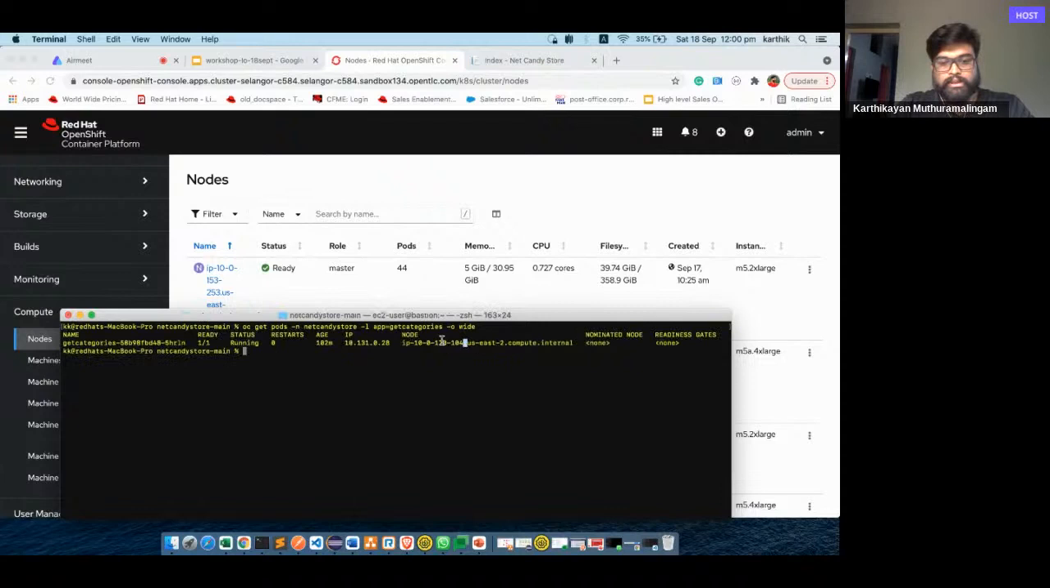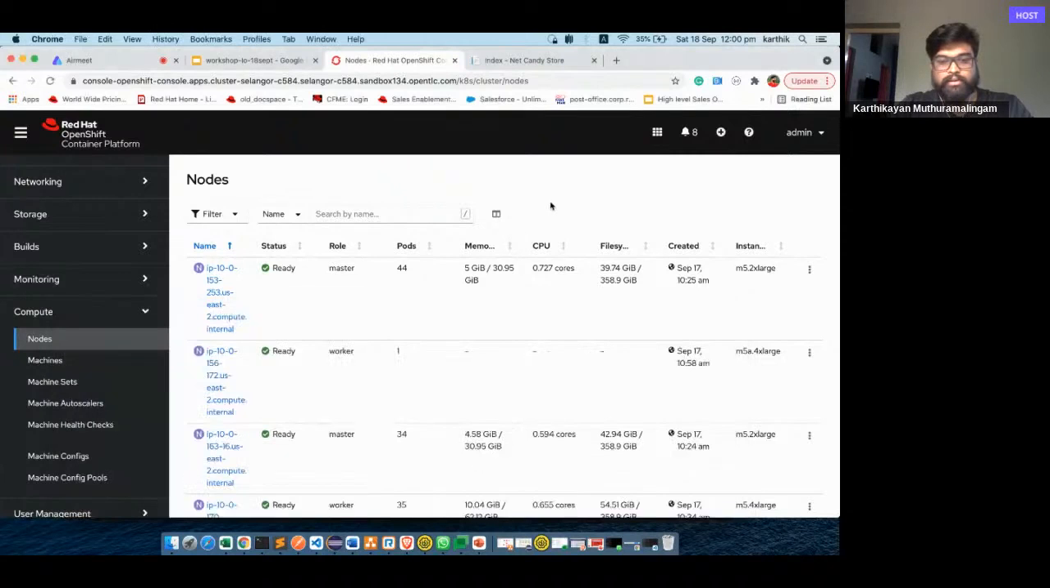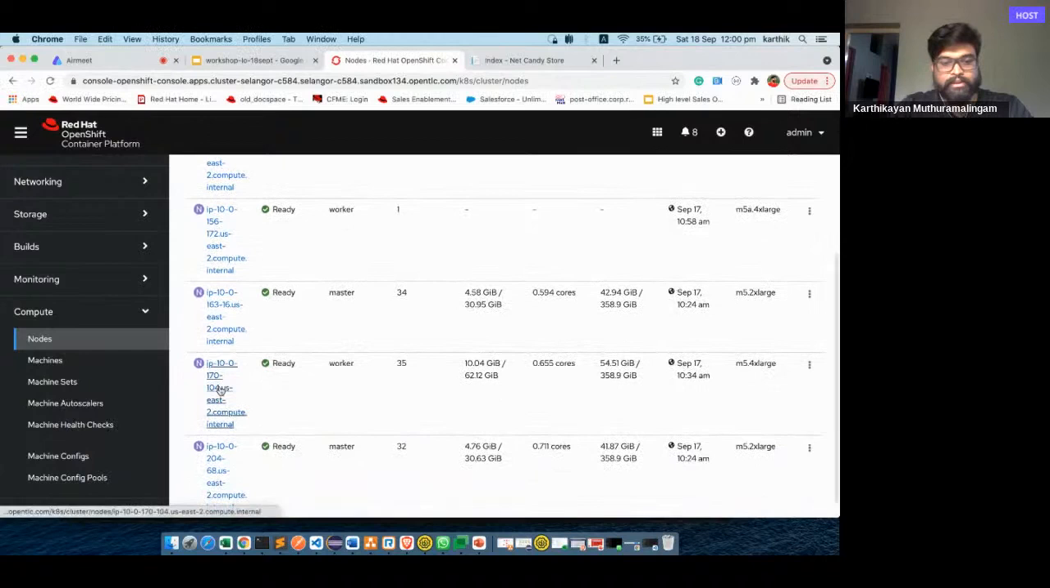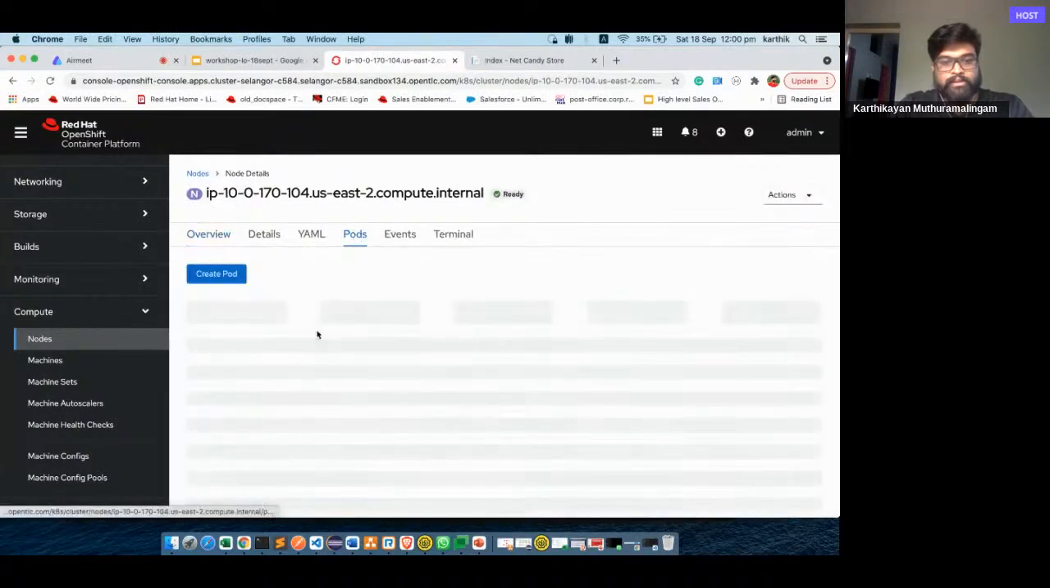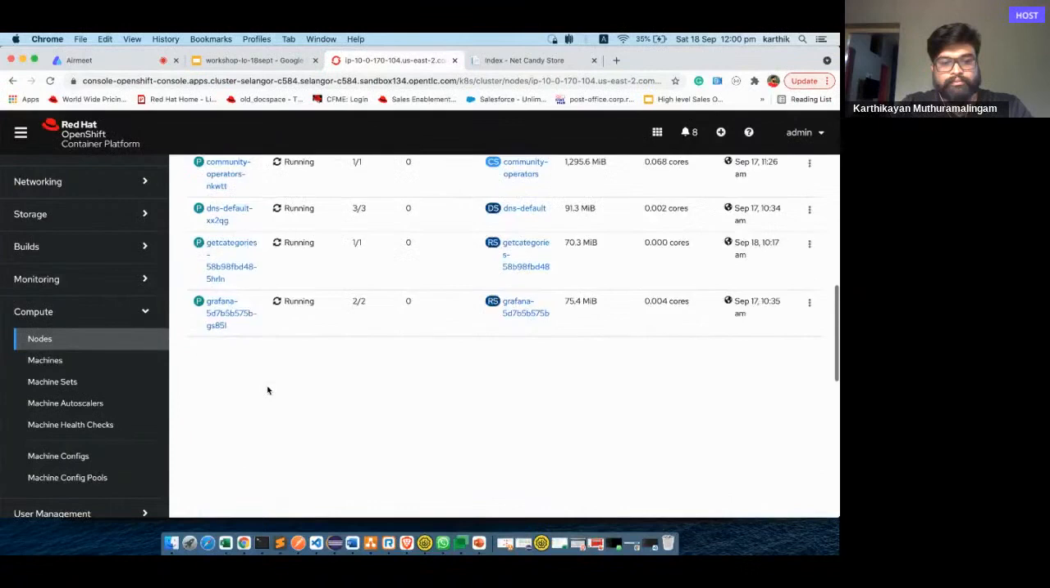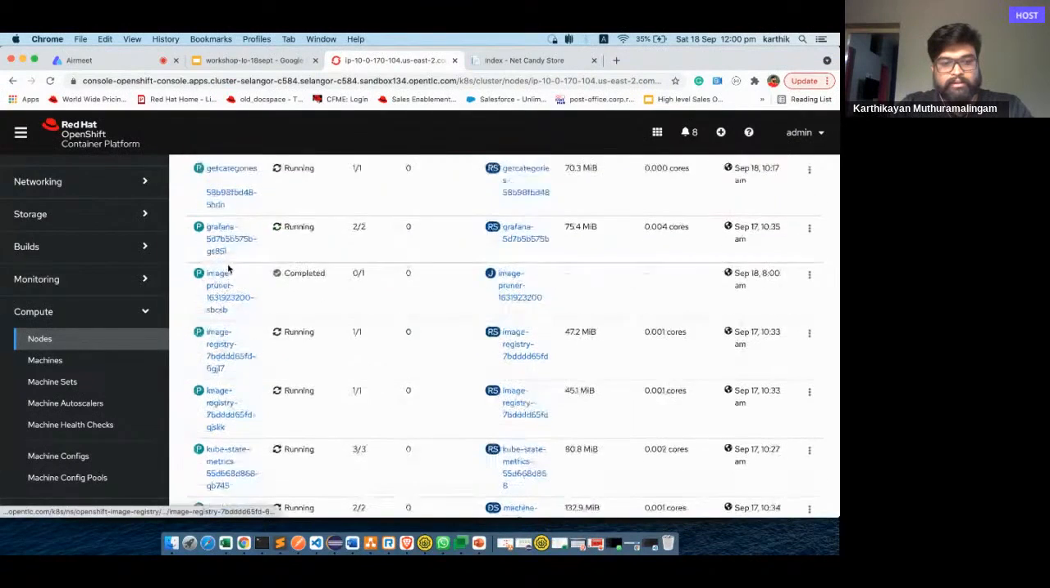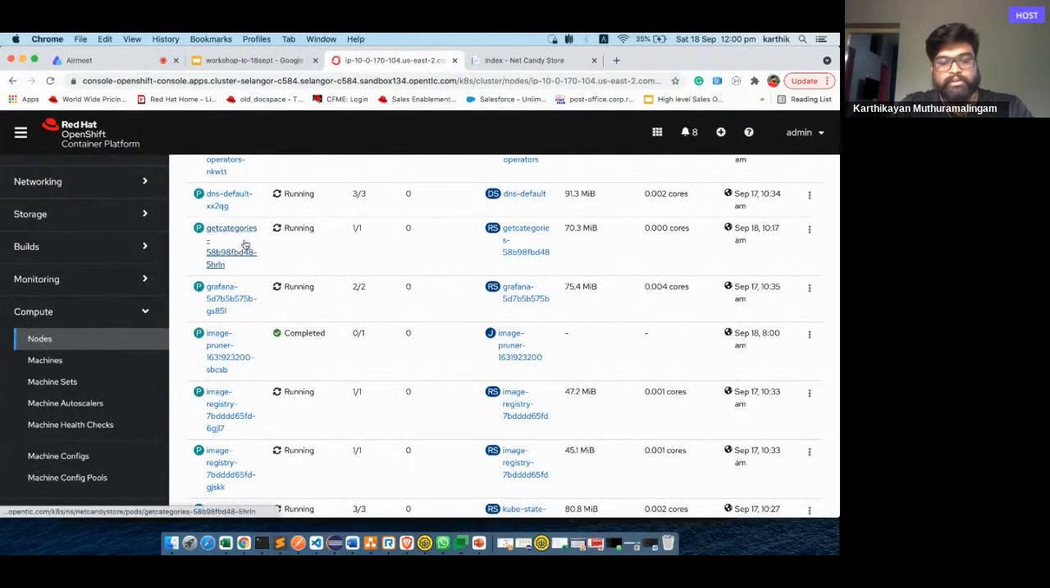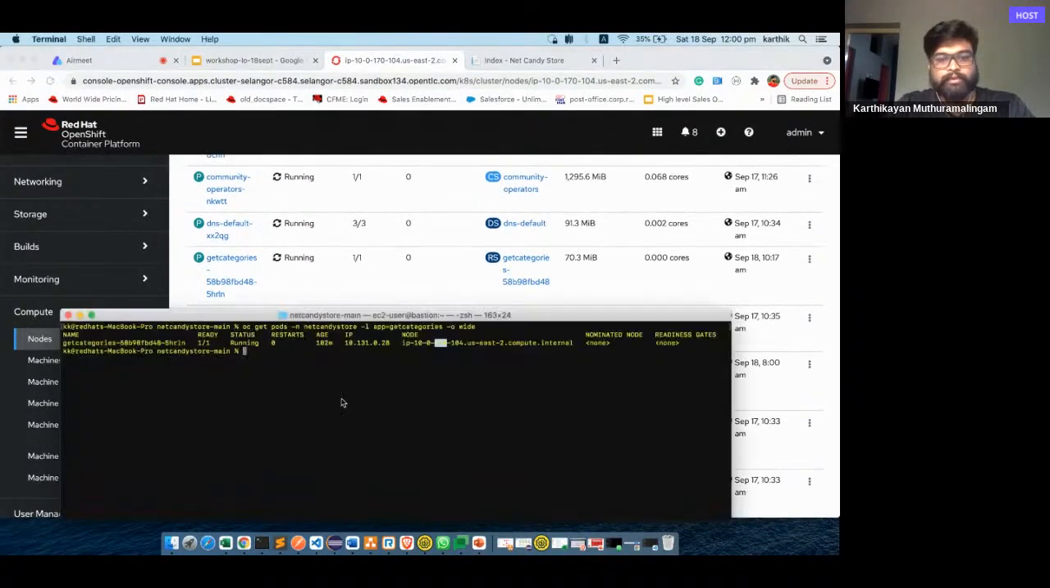So here you can see 170 is used. Go to 170 and then list the pods here. You can see get categories here, which is running in your Linux. Fine. So this is how you verify. So where my MySQL DB is deployed, you can also verify that. So here deploy VPN.